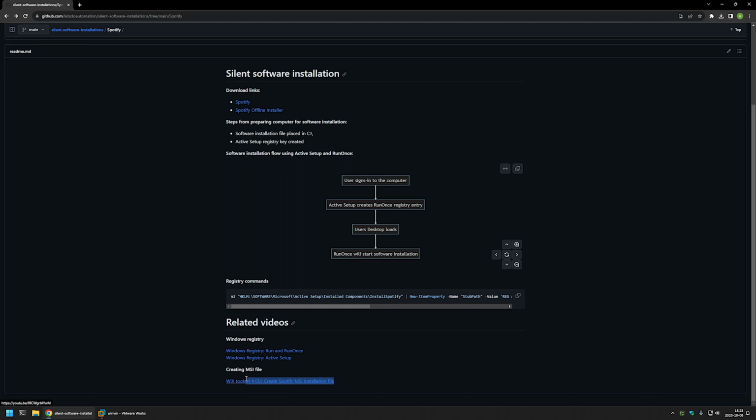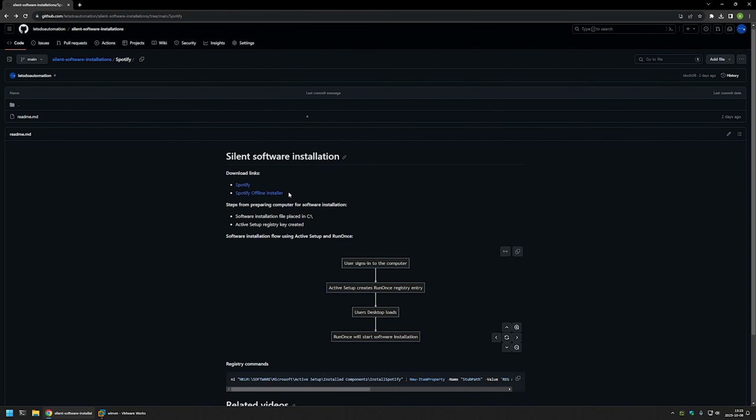And then there is a video right here about creating an MSI installation file for Spotify, and that's if you want to deploy it using group policy or other software deployment tools.